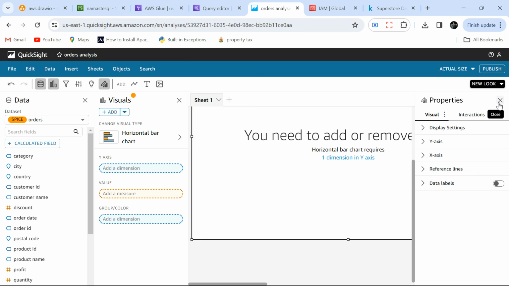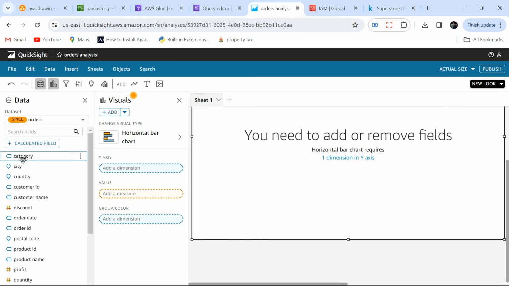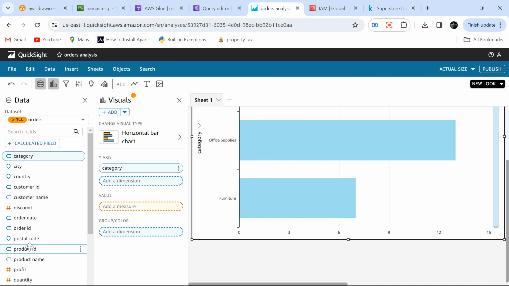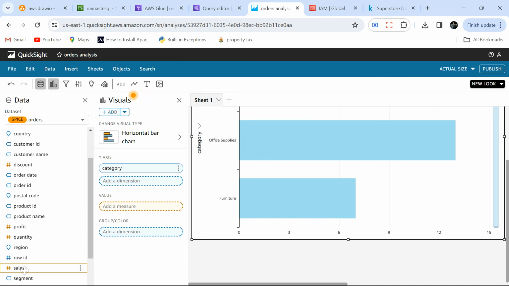Let's close it for now. And in the y-axis I want category, so I'll just drag and drop, right? And I want sales, right? I'll say sales.